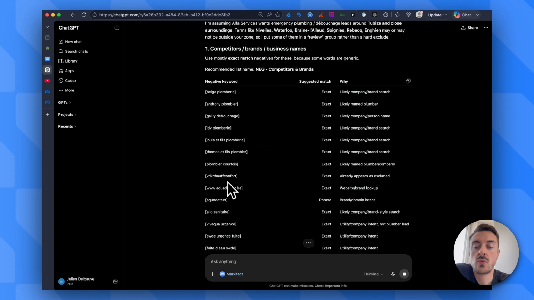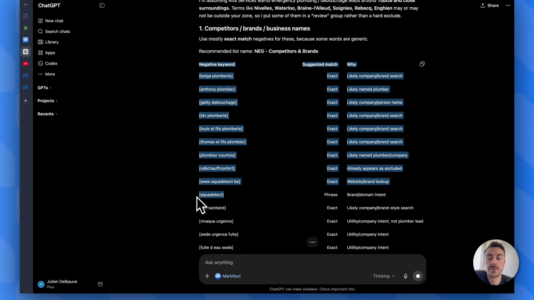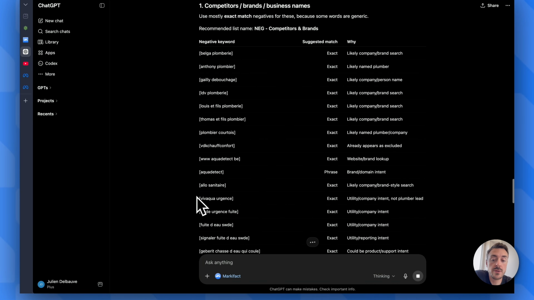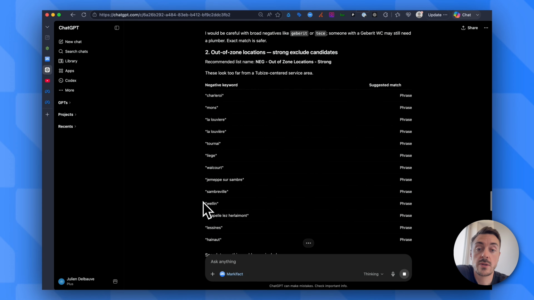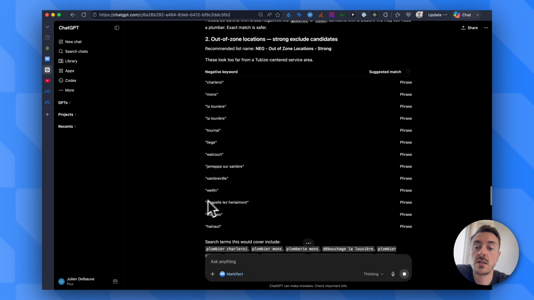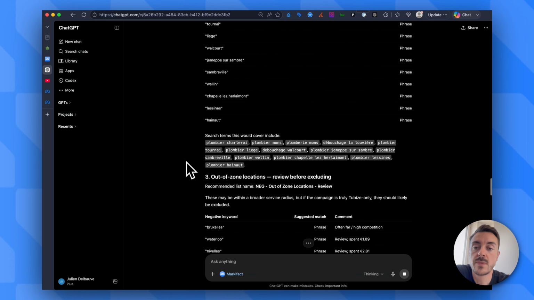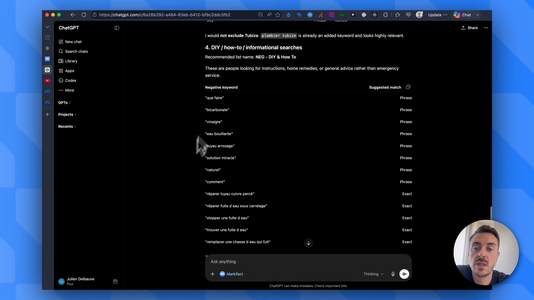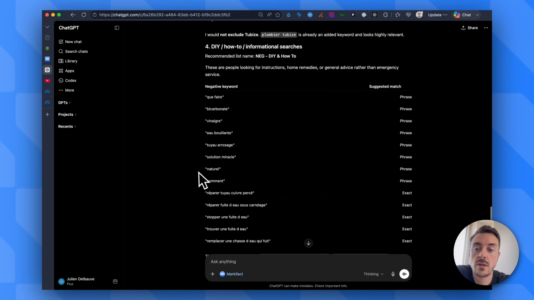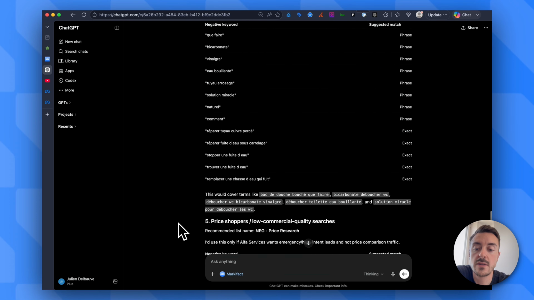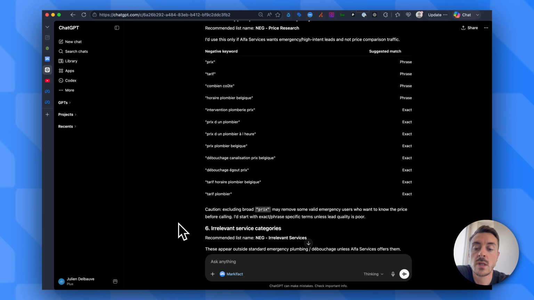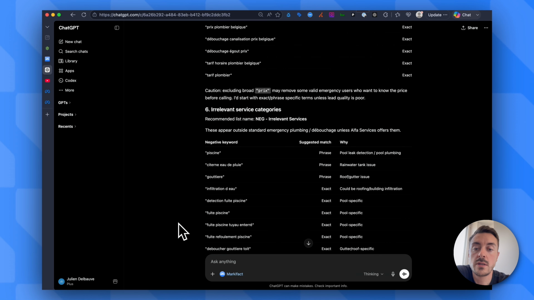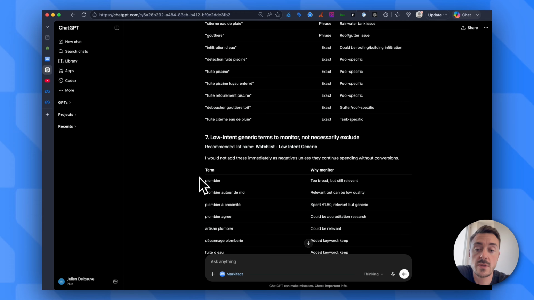So you already spotted that we have a bunch of terms that are actually competitors, so we should just exclude them. Out of zone location, so we are targeting a very specific niche location, and you notice that some locations were pretty far off the target location, so you will exclude them. Some DIY type keywords or some terms that don't make any sense. So you see, it went quite deep in that. All right, so irrelevant category. So we found a bunch of stuff already.